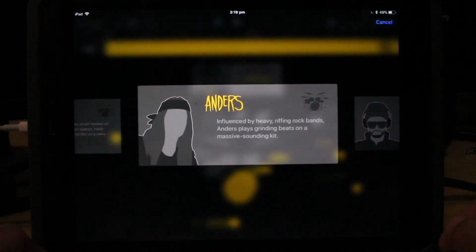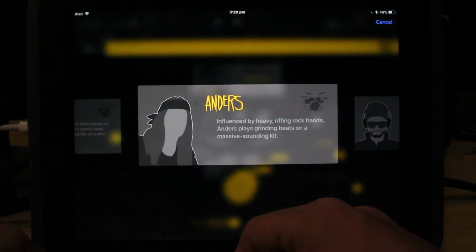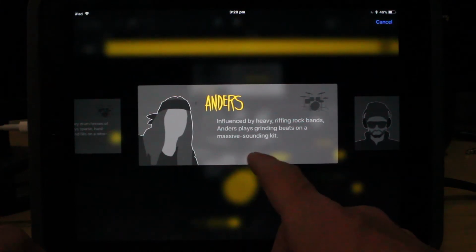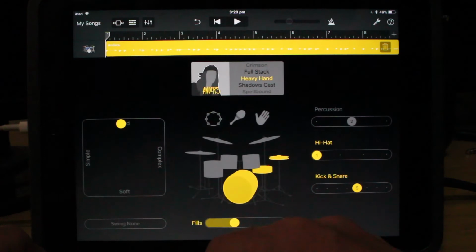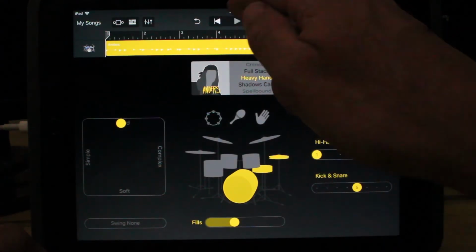Now I can't actually remember all of the original drummers, but I'm pretty sure Anders is new. So he's influenced by heavy riffing rock bands. He plays grinding beats on a massive sounding kit. I like the sound of this. Let's go with his heavy hand.